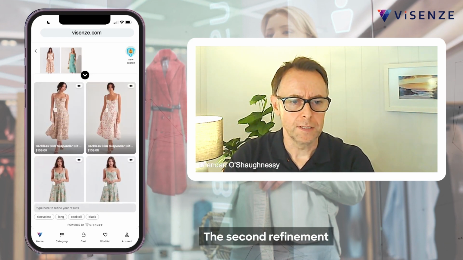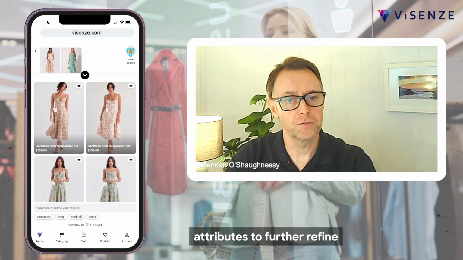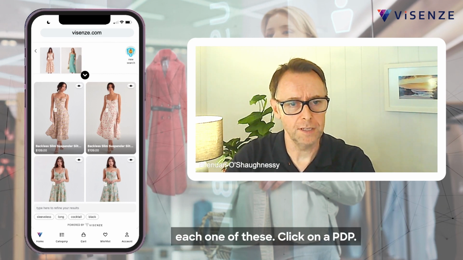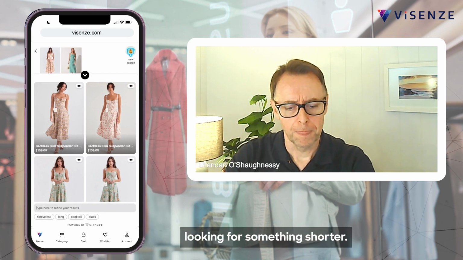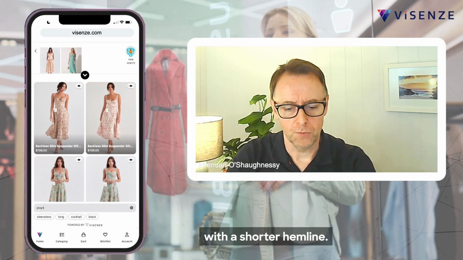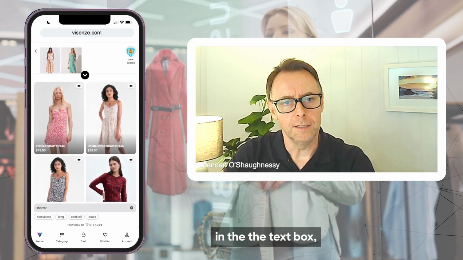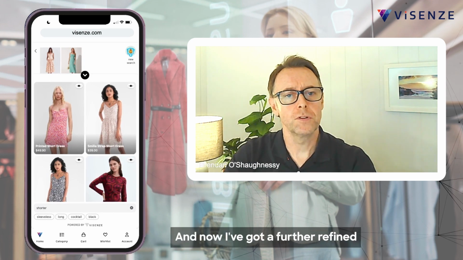The second refinement is I'm able to bring in text or suggested attributes to further refine the product results that I see here. So again, I can go through to one of these, click on the PDP, or maybe I'm looking for something shorter. If that's the case, looking for something with a shorter hemline, all I need to do here is type in shorter in the text search bar here, and now I've got a further refined set of results.